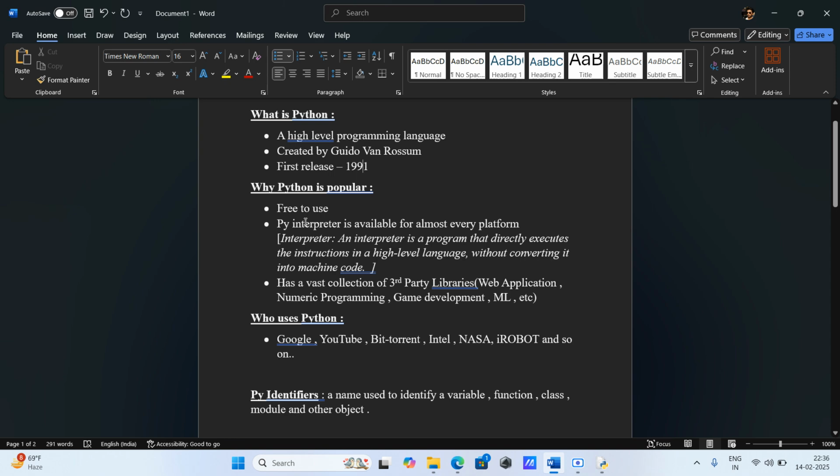Now, why is Python popular? Because it is free to use. You can use it anywhere you want for any kind of task. It may be web development, game programming, or machine learning. The Python interpreter is available for every platform.